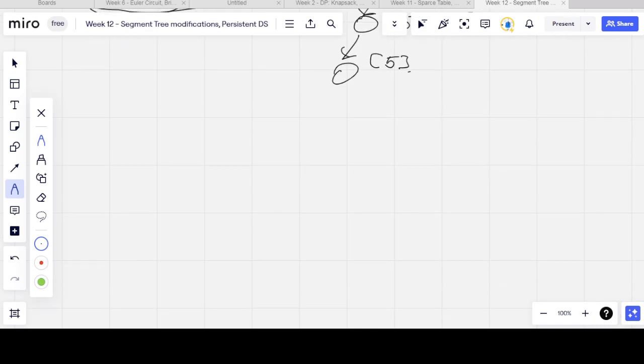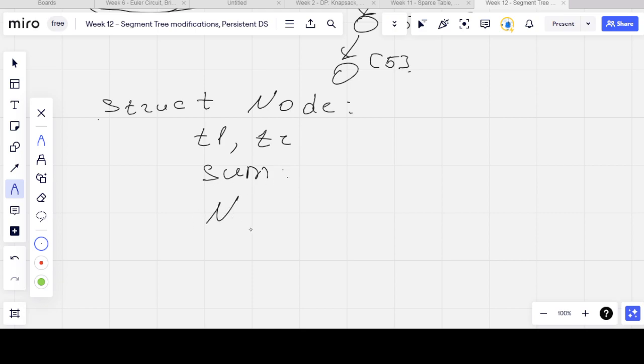So for implementation, we create structure node. In this node we have TL and TR, the segment that corresponds to this node. Sum, we create sum, and node for the left child and right child.